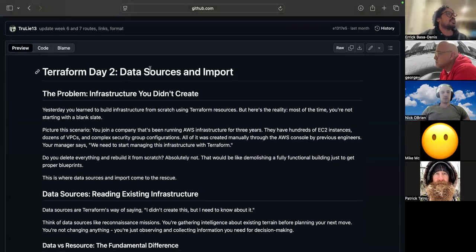So Terraform day 2, data sources and import. The problem: infrastructure you didn't create. Yesterday, you learned to build infrastructure from scratch using Terraform resources. But here's the reality: most of the time, you're not starting with a blank slate. Picture this scenario. You join a company that's been running AWS infrastructure for 3 years. They have hundreds of EC2 instances, dozens of VPCs, and complex security group configurations. All of it was created manually through the AWS console by previous engineers. Your manager says, we need to start managing this infrastructure with Terraform.